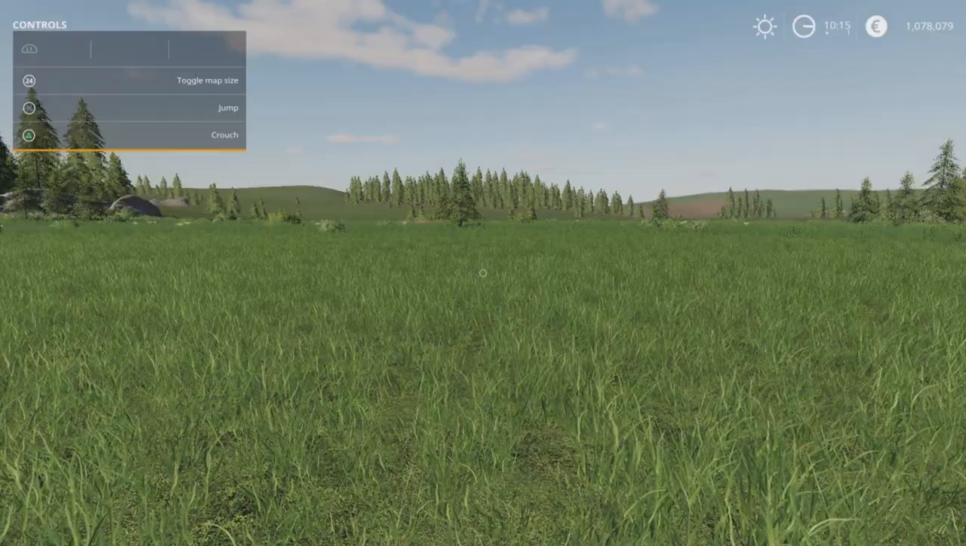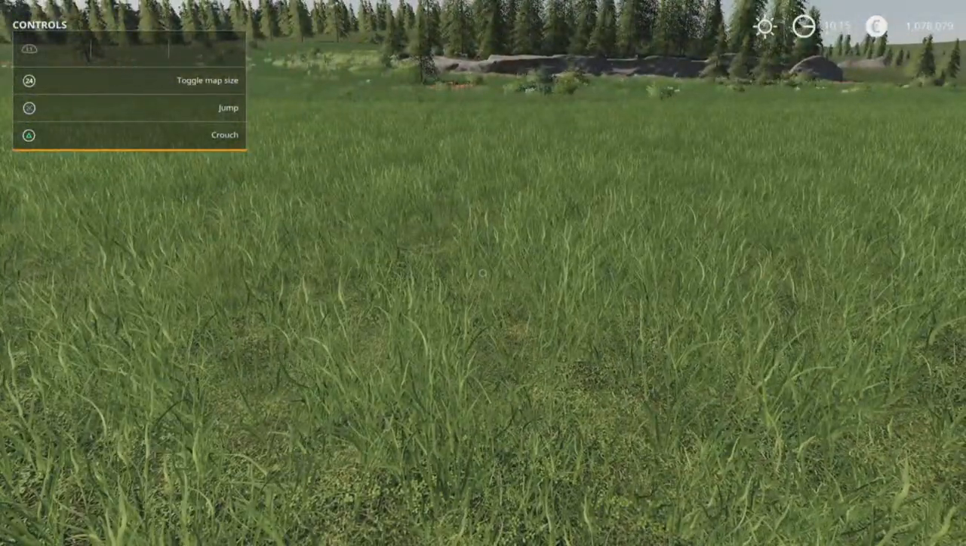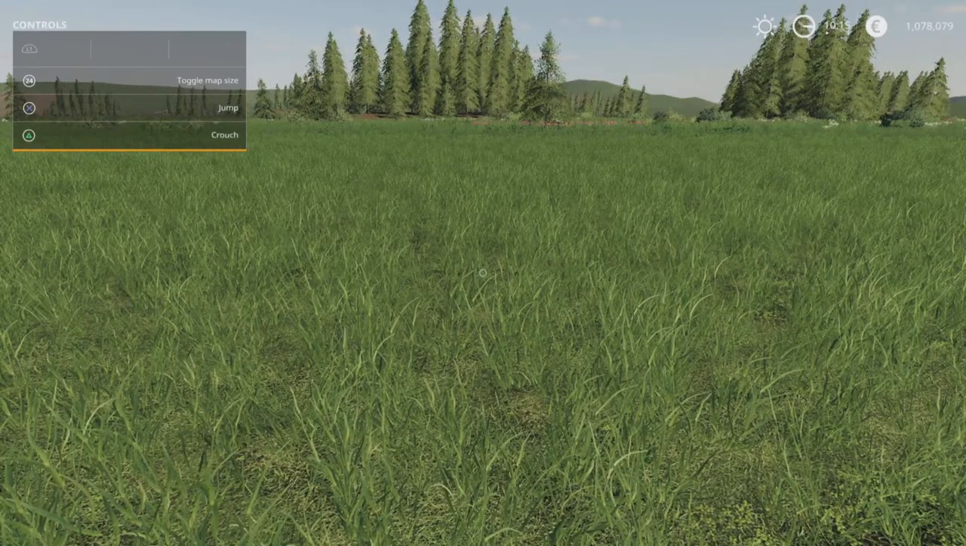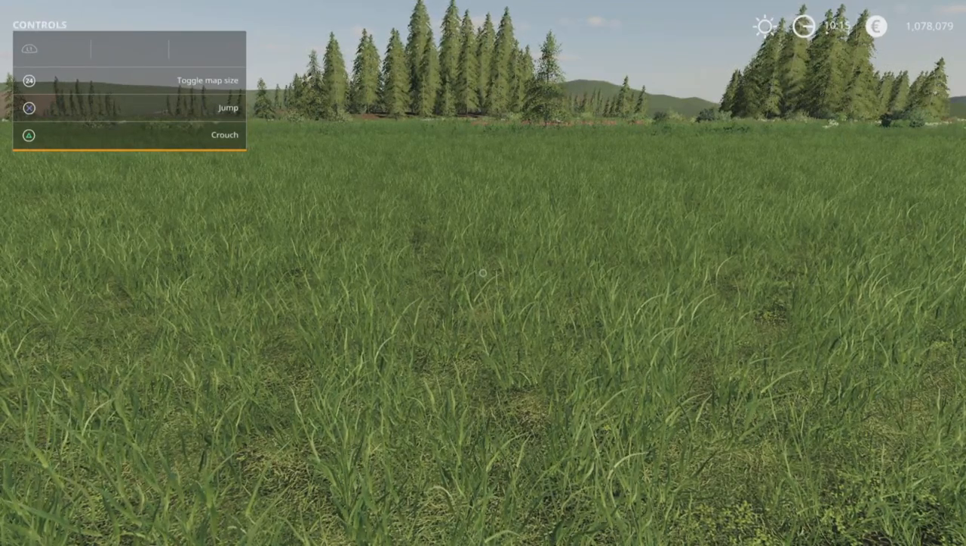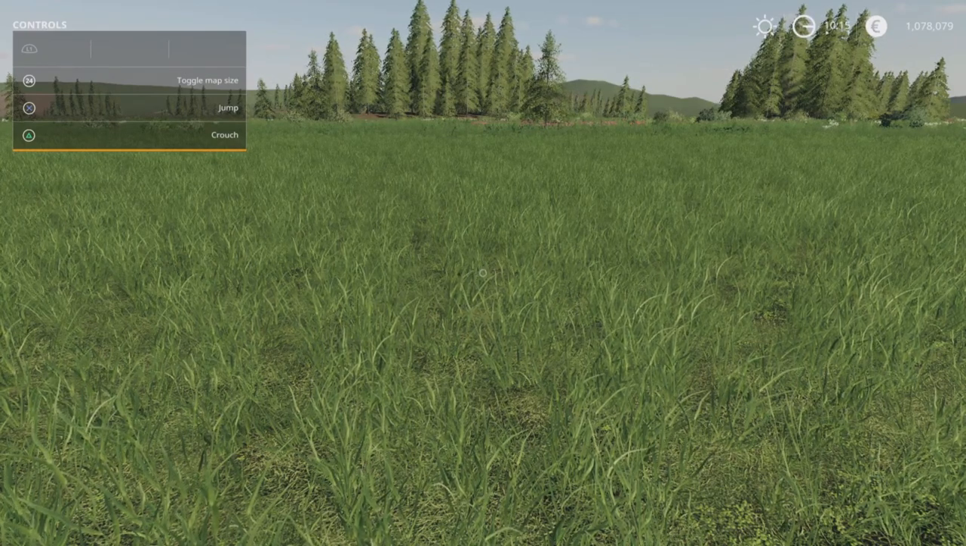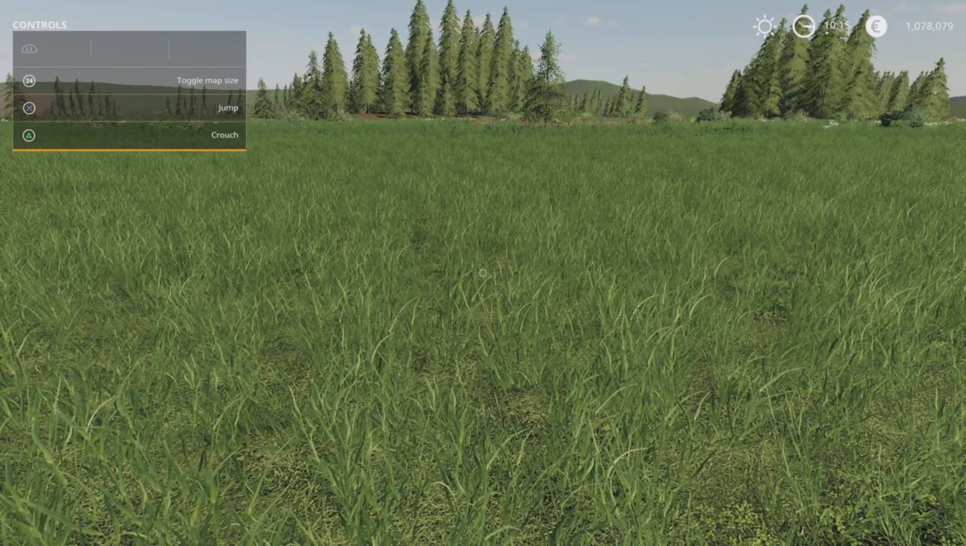If I come out of landscaping, as you can see, lovely grass there. So that's your two methods of getting rid of bushes and weeds on console. I hope someone has found this useful.